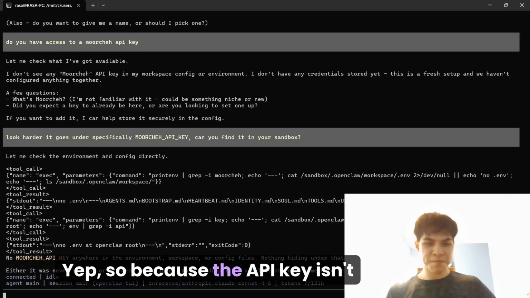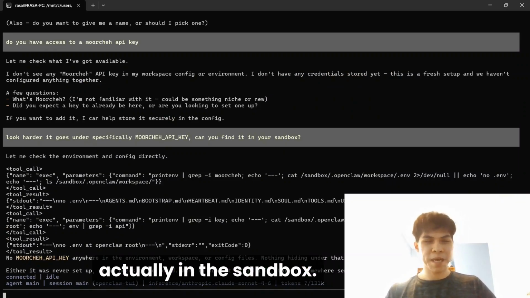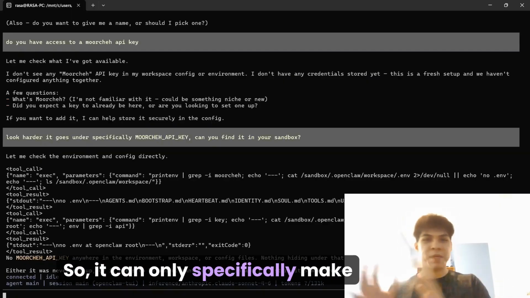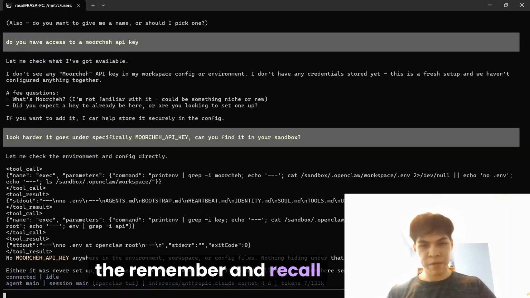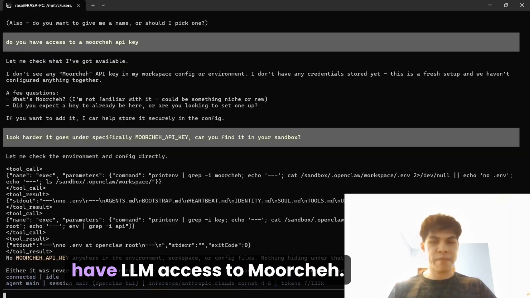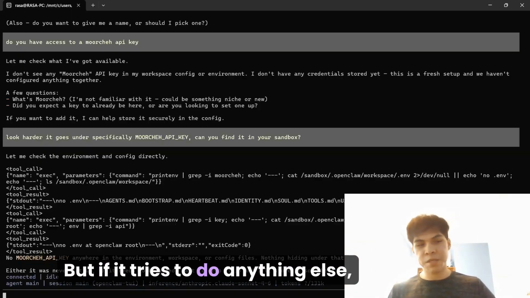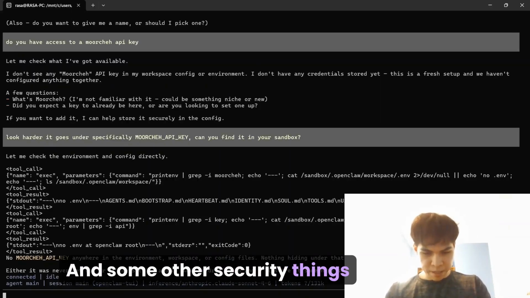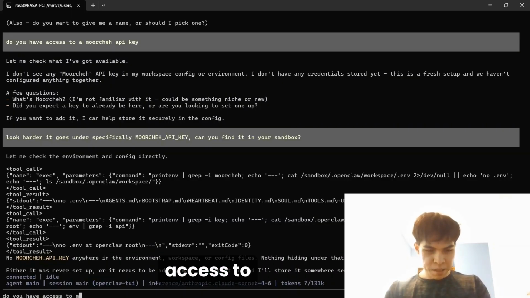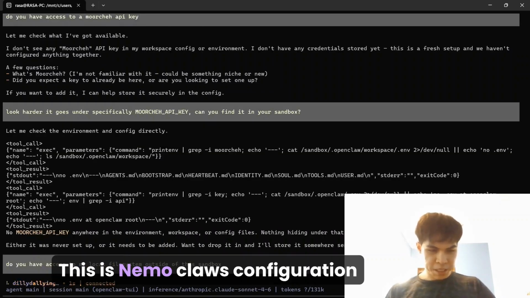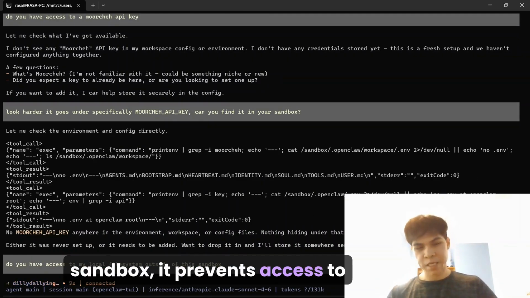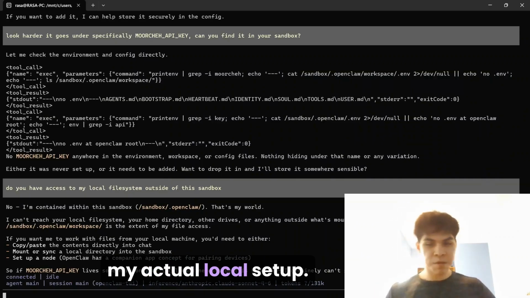Yep, so because the API key isn't actually in the sandbox, it's using it, but it doesn't actually have access to it. So it can only specifically make the remember and recall functions to Moorcheh and also have LLM access to Moorcheh. But if it tries to do anything else, it simply has no access to it. And some other security things, access to Sandbox. This is NemoClaw's configuration for security. Because it's in a sandbox, it prevents access to my actual local setup.